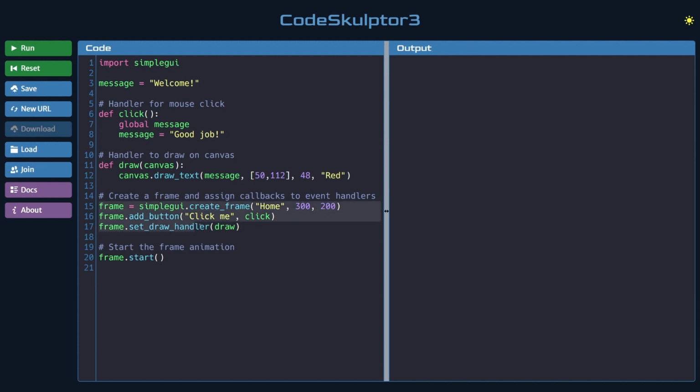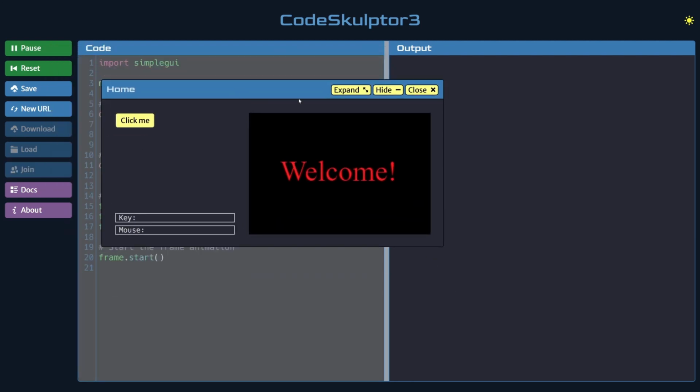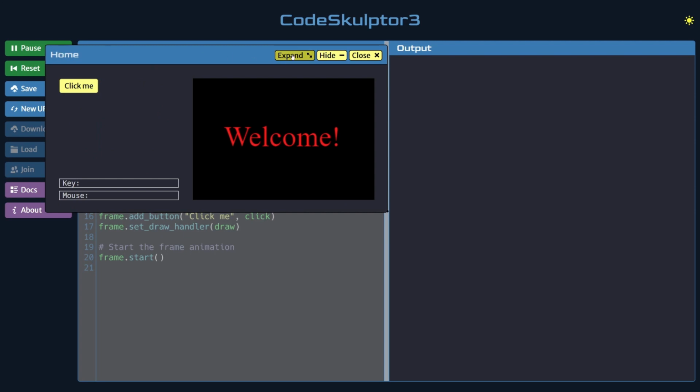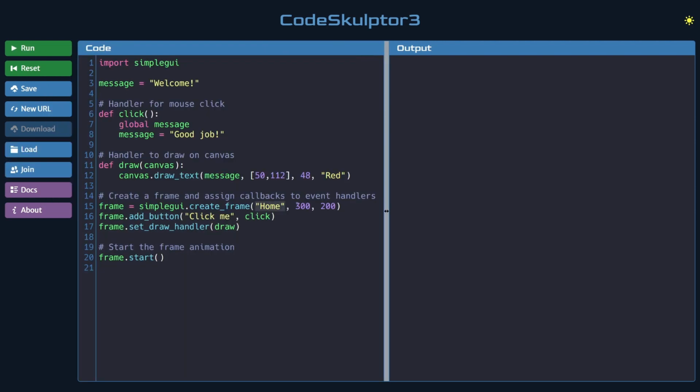That's what this next section is, which is setting up the frame. So this is the frame. We've just called it frame. We could have called it my frame or window or something like that. It's up to you, but we've called it frame here equals simplegui.createFrame, so that'll create the new frame for us. The first parameter here is what it's called in the top left-hand section there, then we have the width and the height in pixels.